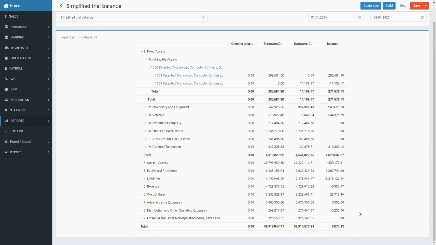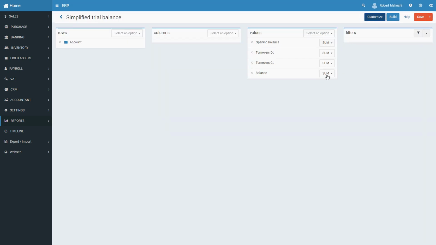To do that, click the Customize button. Use the Rows section to view and customize the default groupings. You can delete, rearrange, and add new fields to the section by which you wish to group data. To add fields for grouping in the Rows section, click the Select an Option box, and then select a field by which you want to group data from the list of options.